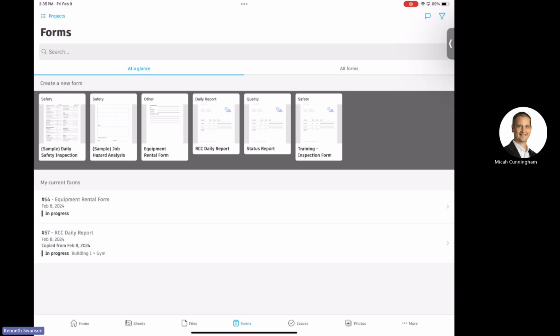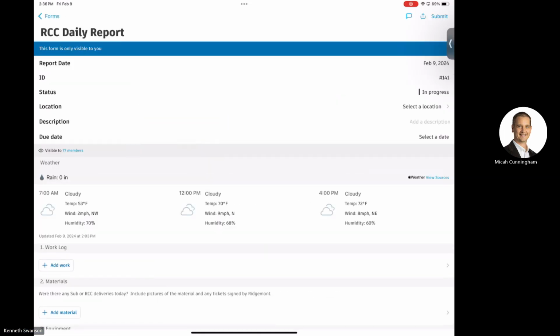So when I go to my forms, there's 2 flavors. There's ones that y'all upload, just fillable, check, check, check, putting your information in, for example, your rental equipment form. And there are ones that are built, like our RCC daily. RCC daily still a good example for this? Okay, perfect. So do y'all see this create a new form? RCC daily report. Click it. You should be on the same screen as me.